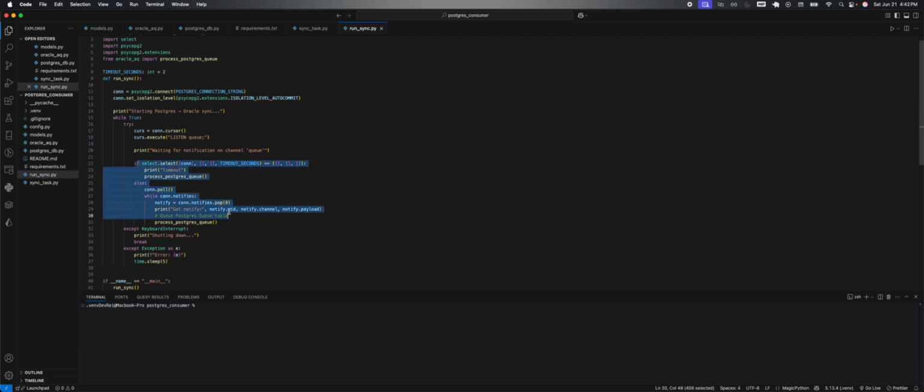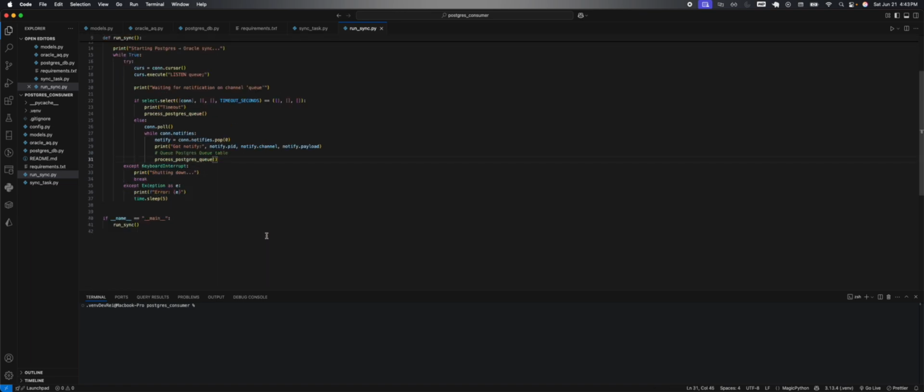Just to recap, we have an if-else statement. It's basically a timeout that forces a query of the queue table just in case. Otherwise, we're listening in on the Postgres signal. With that being said, now we have the core logic for the Postgres consumer. We can run this.